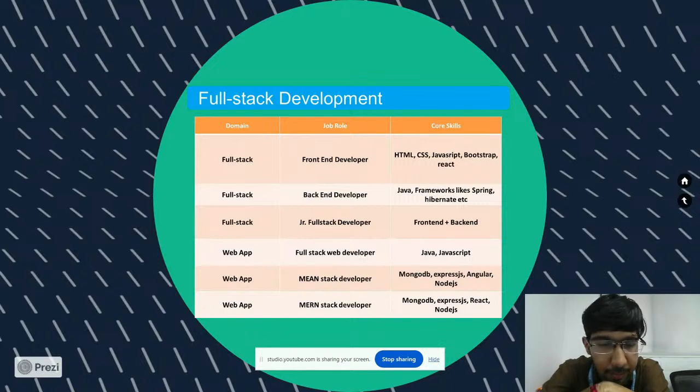And after full stack completion, you can go ahead with any technology, any job role which has been given here. Okay, if you have done with React, then you can go as a MERN stack developer, front end developer, back end developer, right? Even full stack developer. Or if you have focused on MEAN stack, then you can go ahead as a MERN stack developer, MEAN stack developer, front end developer, back end developer, and as usual the full stack development.